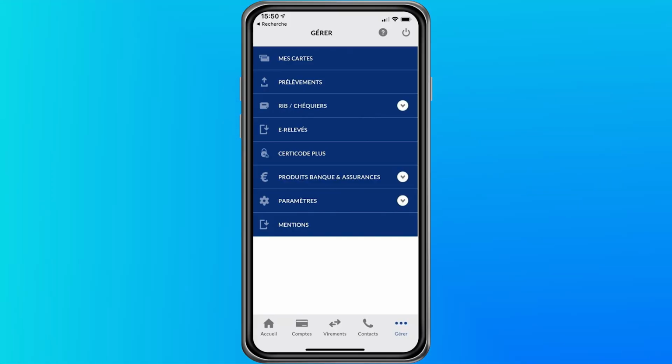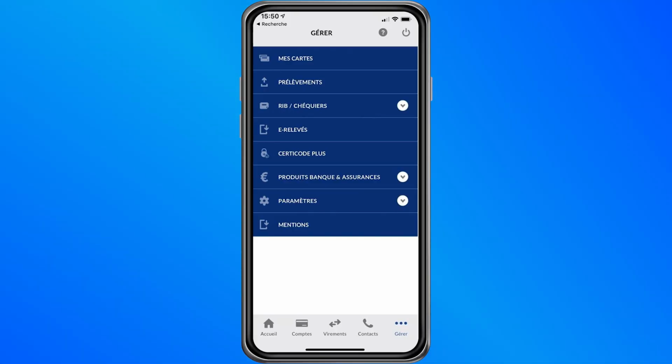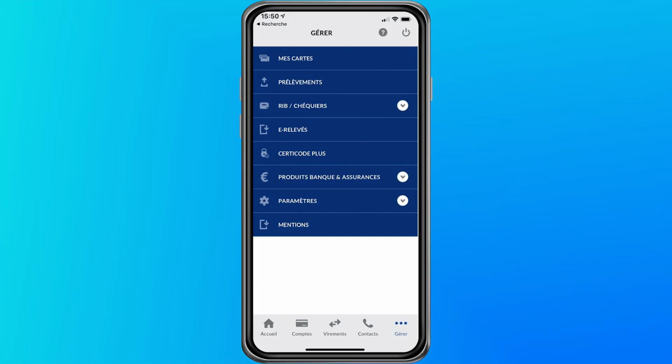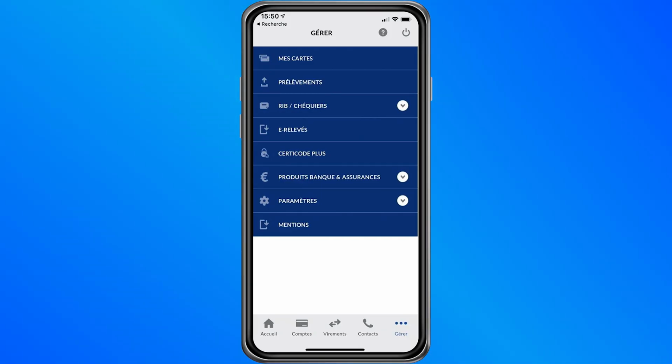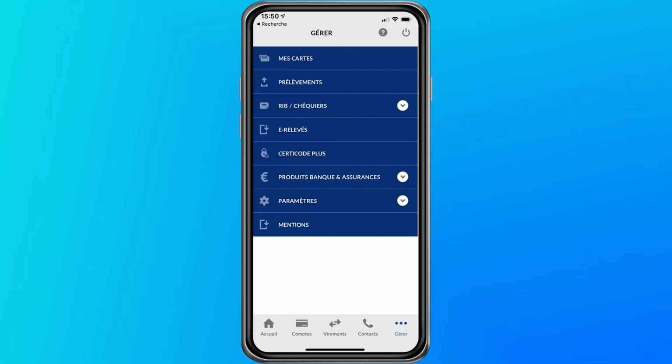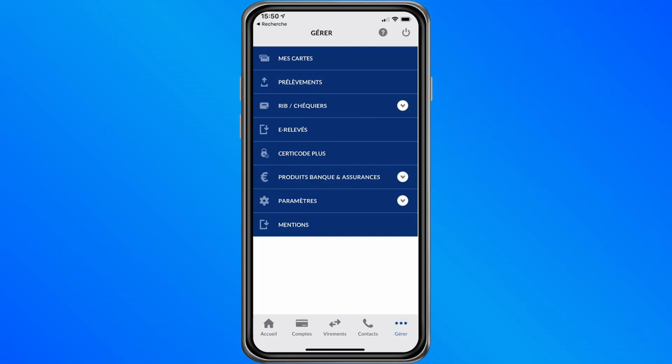First, open the Banque Postale app on your phone. Make sure you are logged into your account. Once you are on the main screen, look at the top left corner. You will see a menu icon with 3 horizontal lines. Tap on this icon to open the menu.